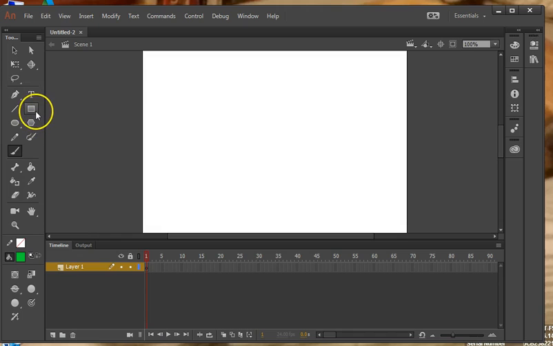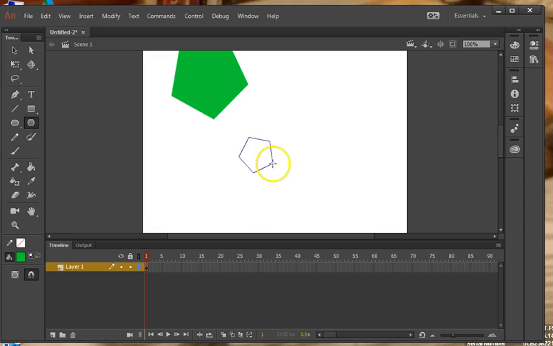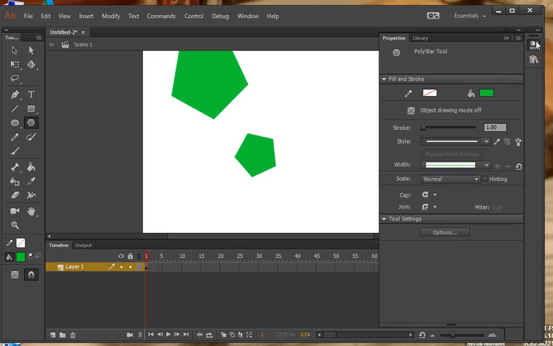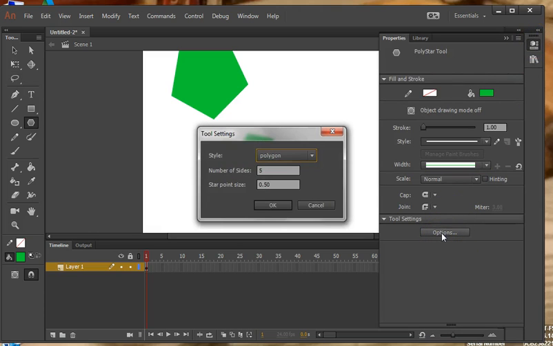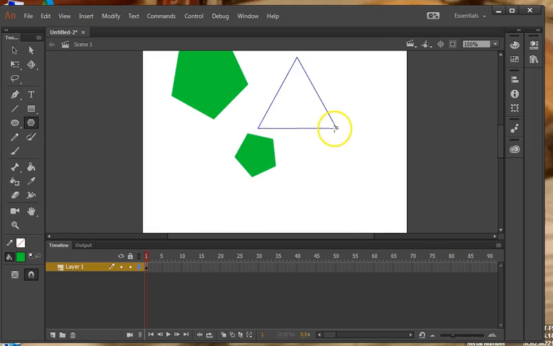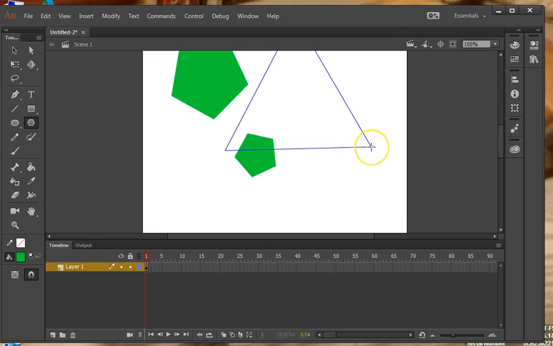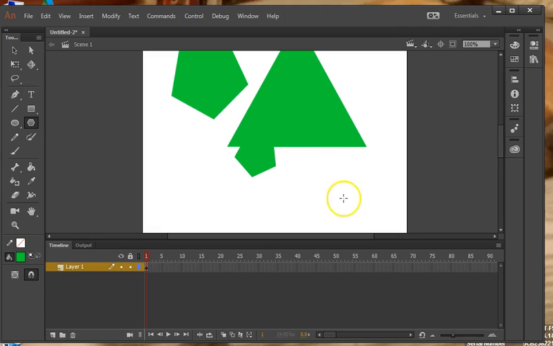So I can either use the rectangle tool, the triangle tool, I can use the polystar tool. Now, if I click and drag, it creates whatever my default shape is. If I want something other than the default, then I go to properties, I go to the tool settings options, and I can set the number of sides. Like maybe I want three sides because it's going to be a roof. So I click OK, and now I'm drawing a triangle, and then obviously I want the roof set this way. So then there's my roof, and then I would go back and change the color and so forth.